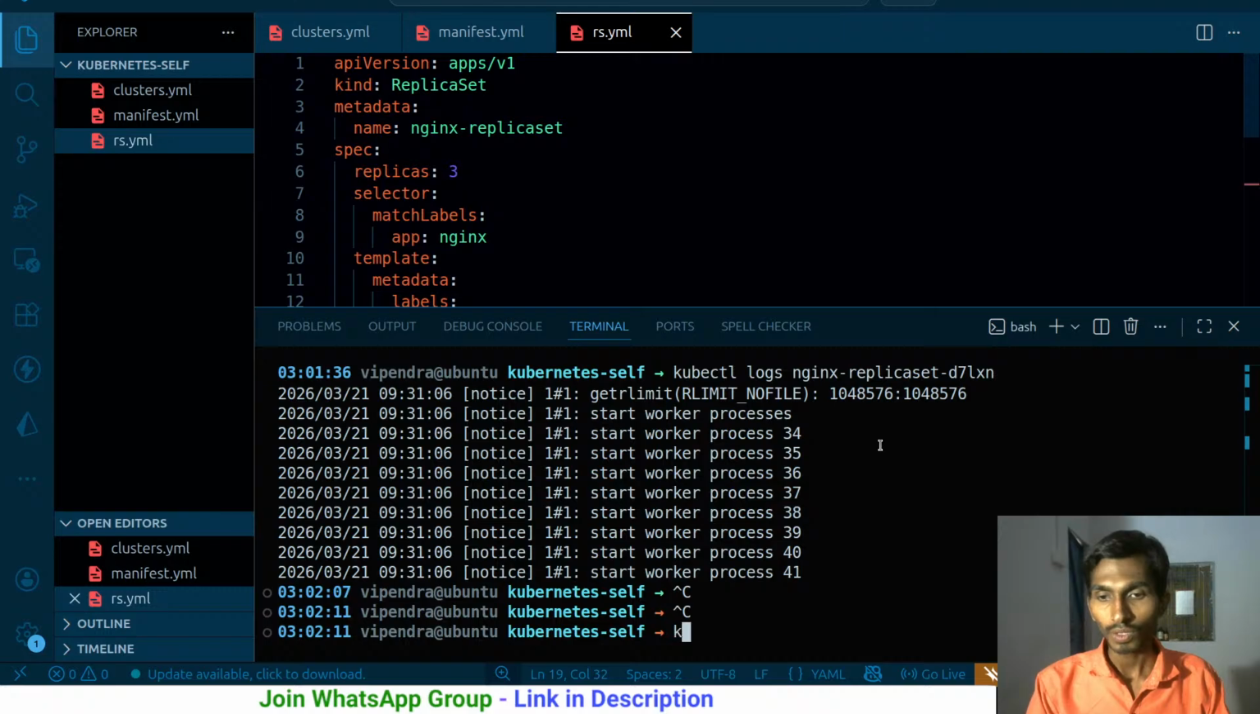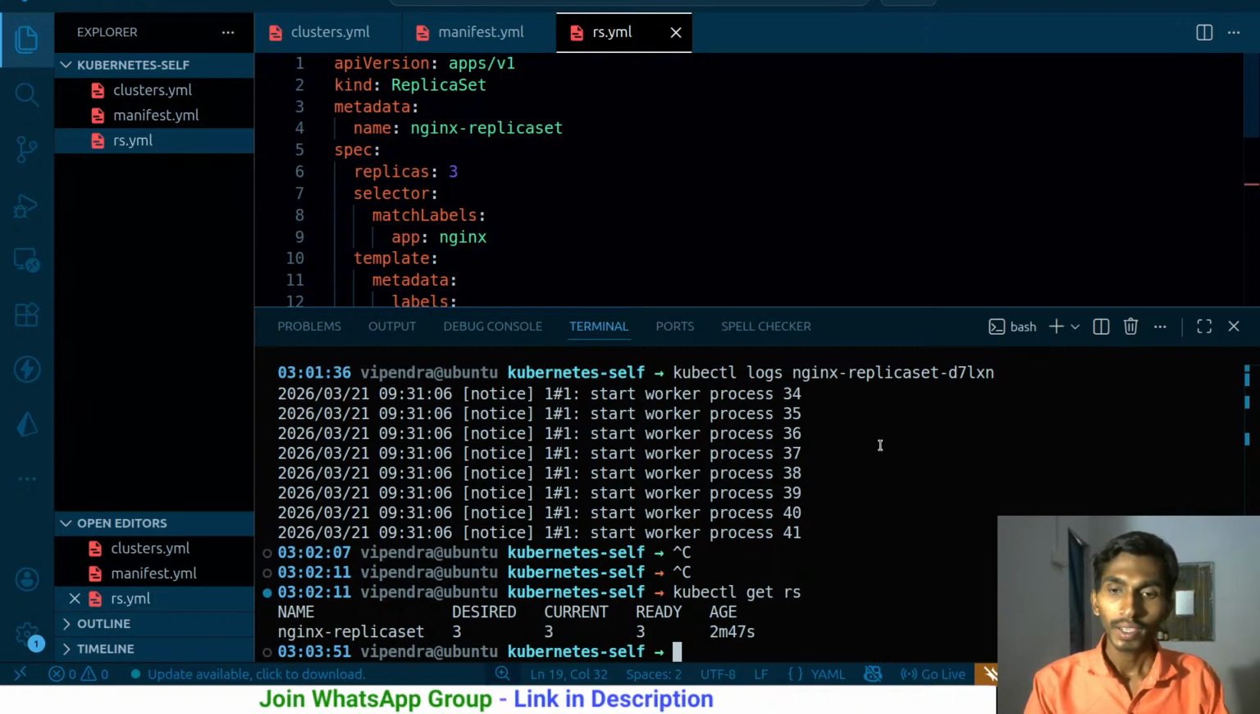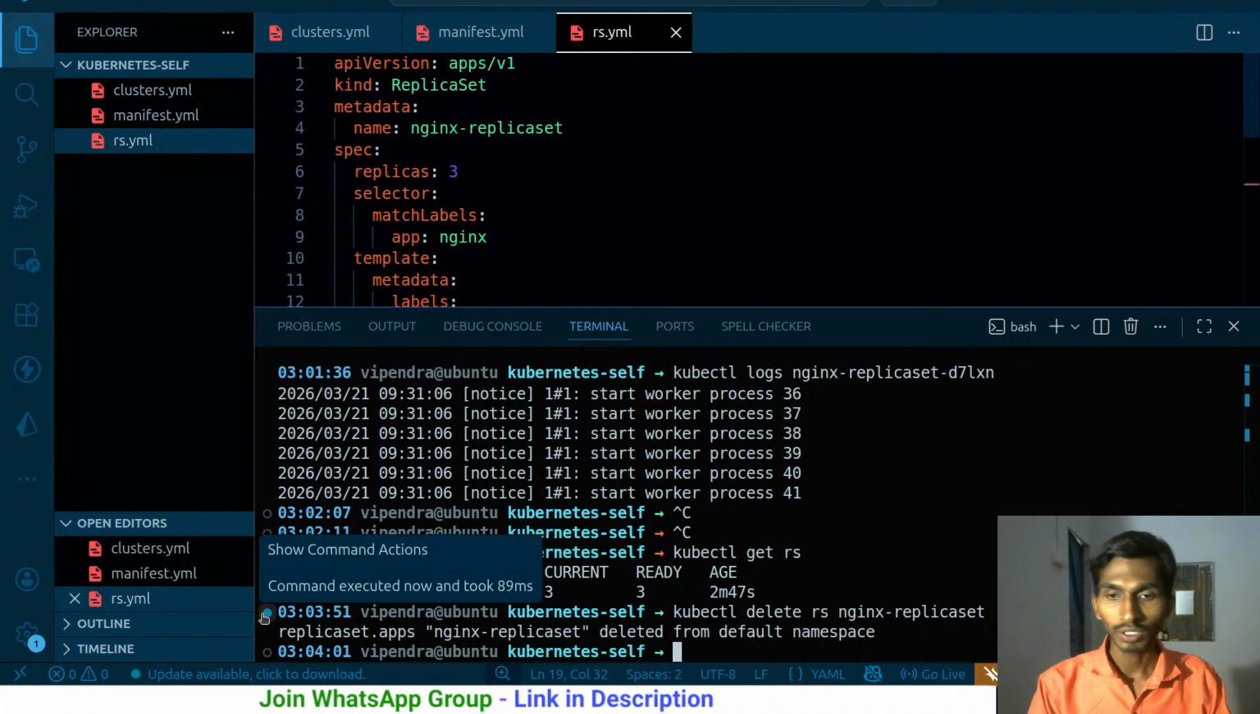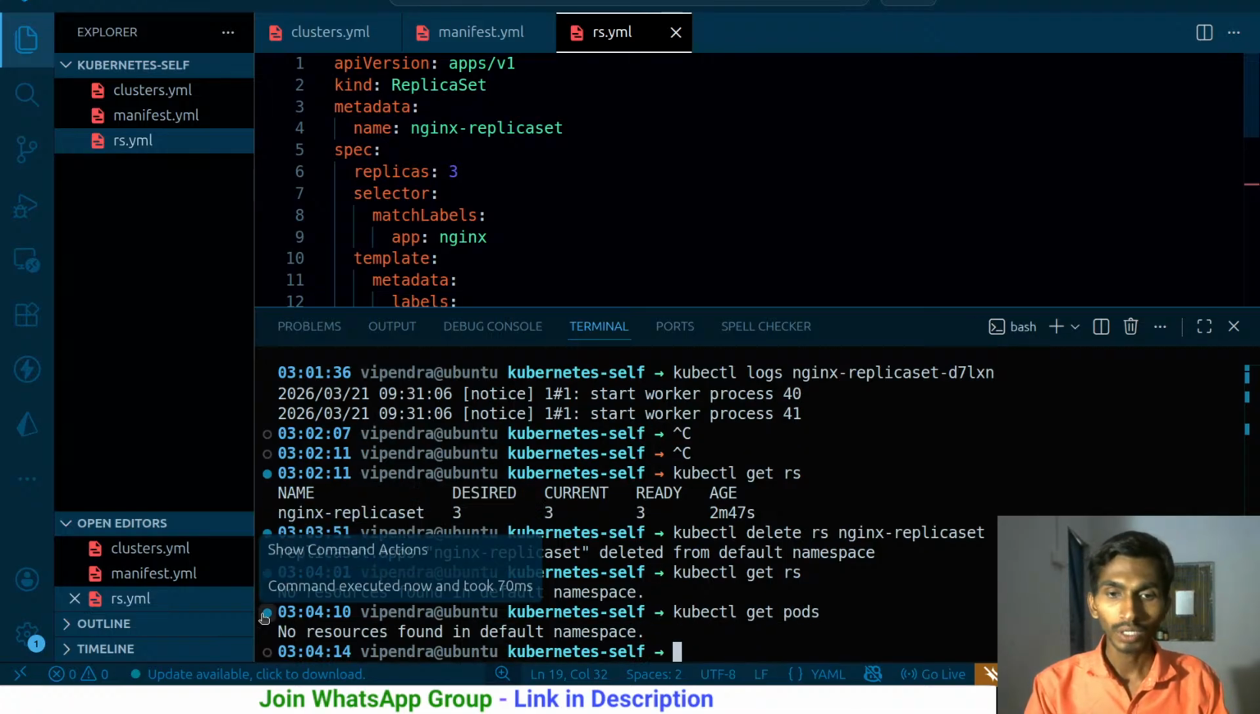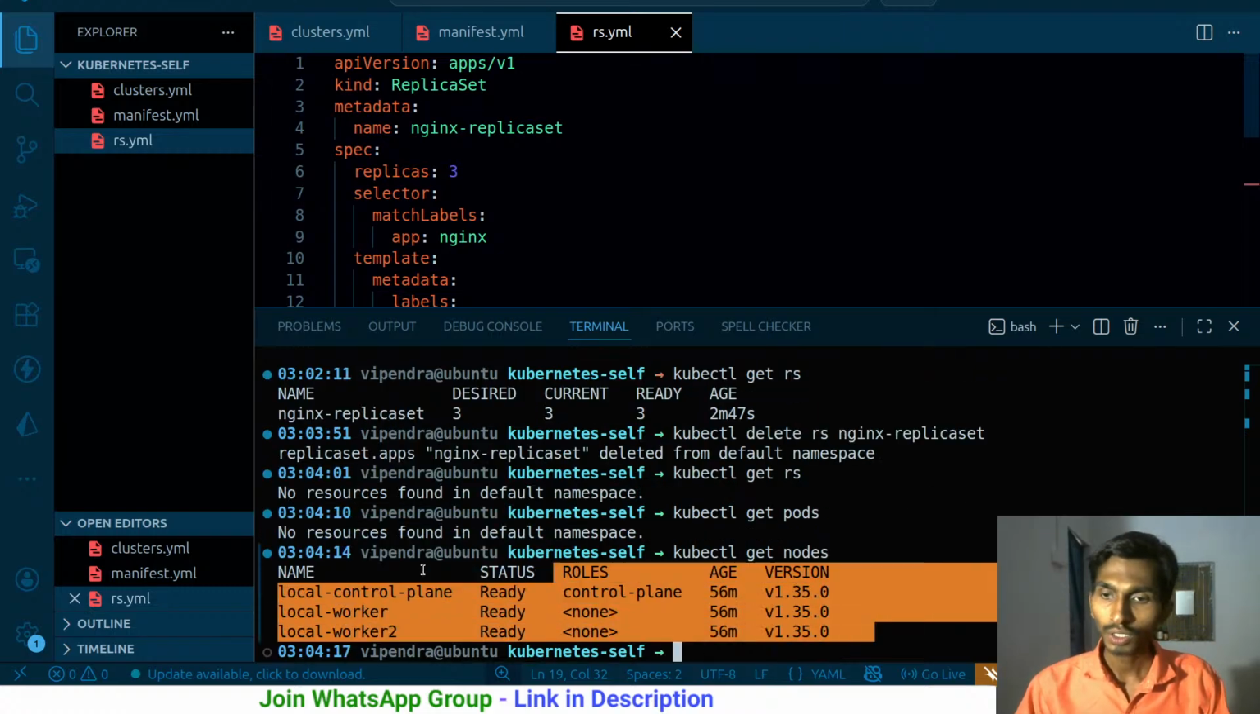So kubectl get rs, and if I want to delete this, kubectl delete rs, and I want to delete this particular replica set. Let me copy and paste here. If I run this, the replica set has been deleted. That simply means all the pods have been deleted. So kubectl get rs. Right now I don't have any replica set. kubectl get pods. I don't have any pods. kubectl get nodes. I do have 3 nodes here. That's interesting.